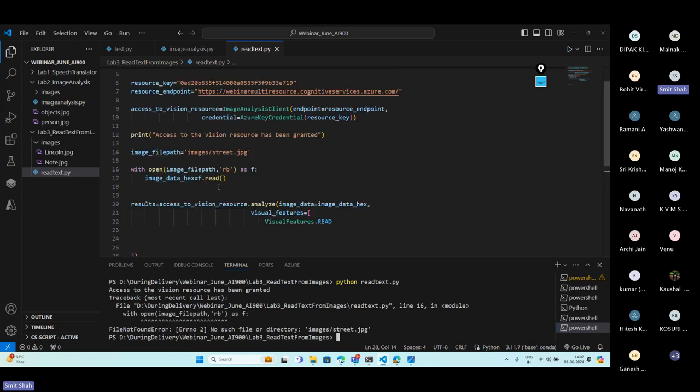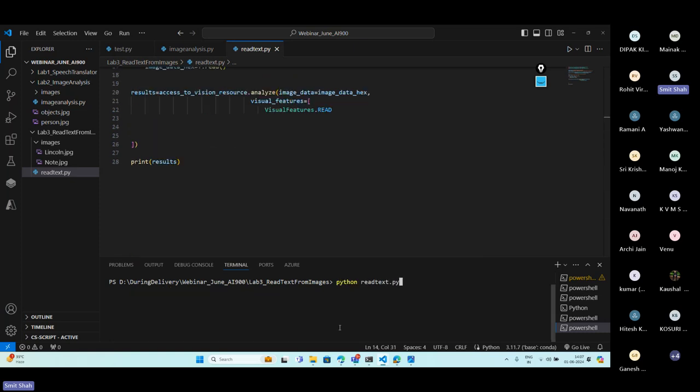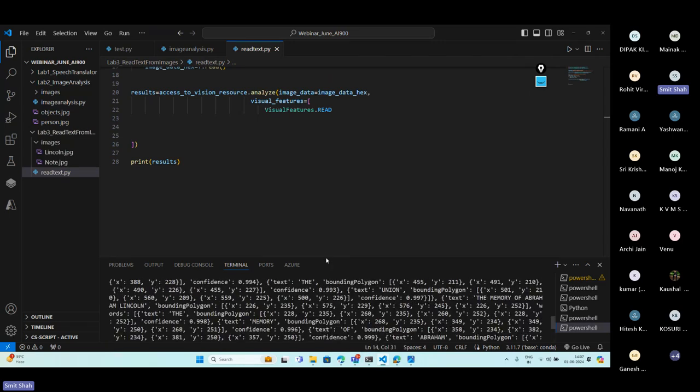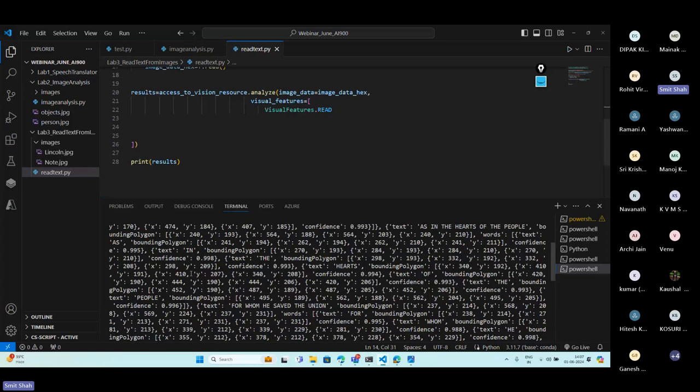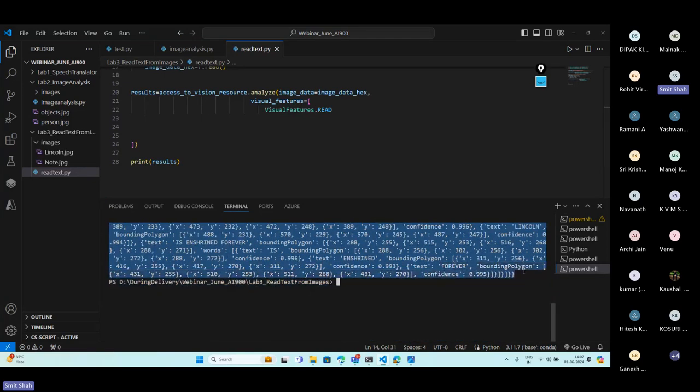Okay, here I have an issue. The issue is that the file path is wrong. I should mention the correct name of the file, so it should be something like lincoln.jpg. After that, the code should work. Let's check. And now you can see I've got the results of my analysis. You can see this raw result over here. Instead of showing you the raw result, let me show the result to you in a much better manner.